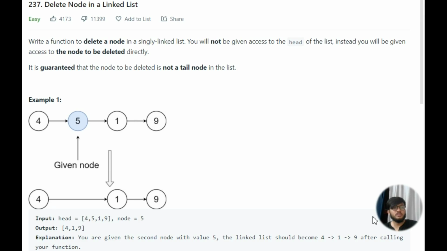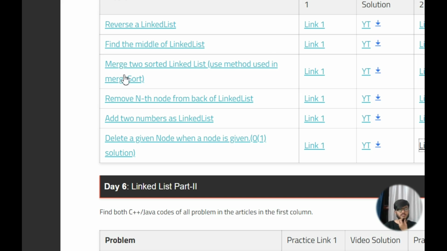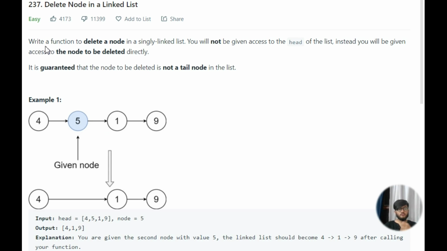So the last question we want to discuss from day 5 is delete a given node, when a node is given. We have to write a function to delete a node in the singly linked list. You will not be given access to the head of the linked list. Instead, you will be given access to the node to be deleted directly. It is guaranteed that the node to be deleted is not a tail node in the list.